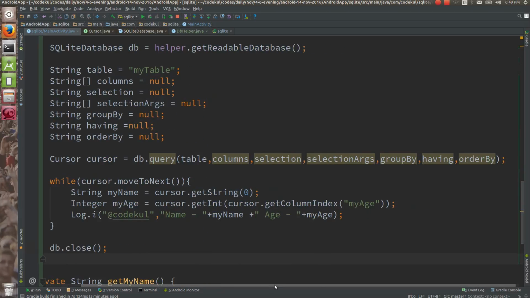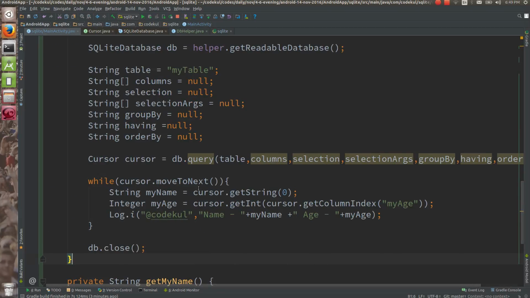Fine. Now what I want to do is provide the name and get the age, or provide the age and get the name. How are you going to do that? Here you tell it you want to select only my name from my age. This is a projection, and this is a selection where clause. You are saying where my age is equal to question mark.